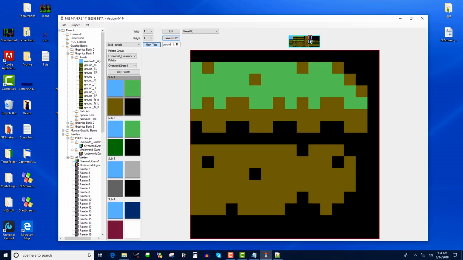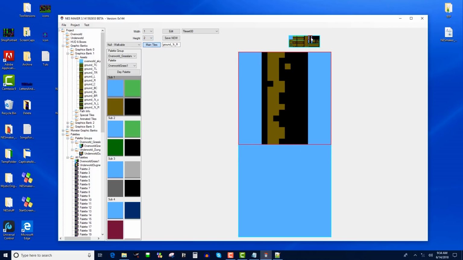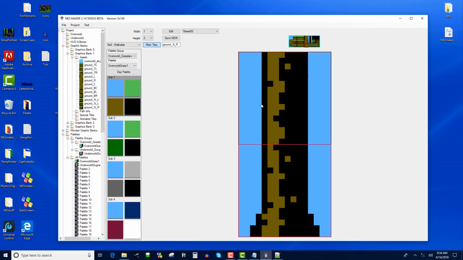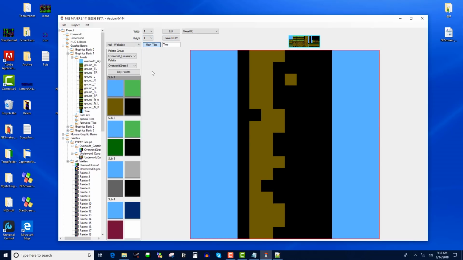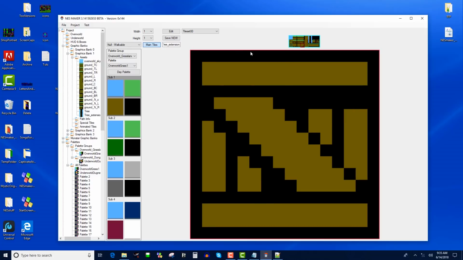This tree I actually want to be in the background, so I don't collide with it. I'm going to use the walkable type for the tree, and I'll make its height 2, and I'll call this tree. Save new. But I also might want an extension of that tree, so I'll call this one tree extension, if I wanted a taller tree. Save new. Now let me start working on the bricks, and I guess I could do this box too.